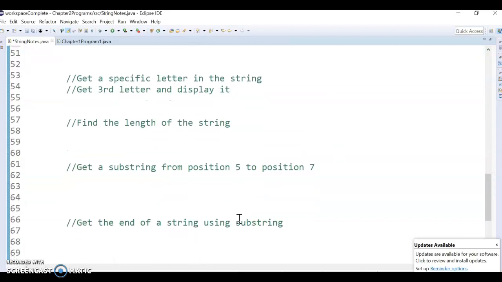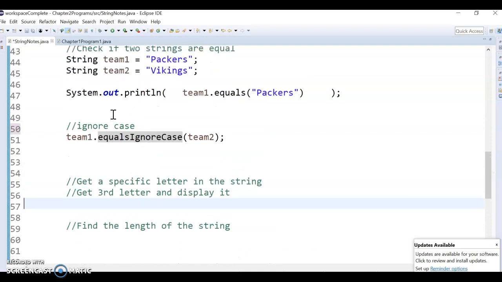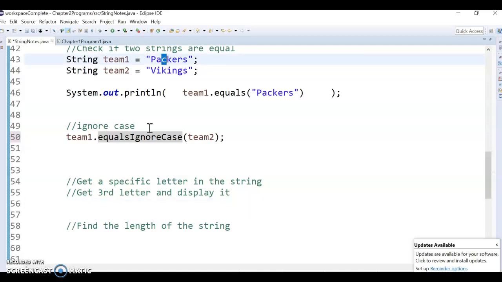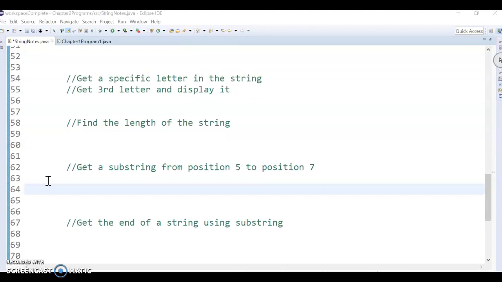Okay, so the main guts are some other methods for string that are super important for the AP test. There's a method called substring. If we look at team one, which is Packers, and we want to get the third letter, the C, we can use what's called a substring method. I'm going to pull up a little file here and talk more about that.